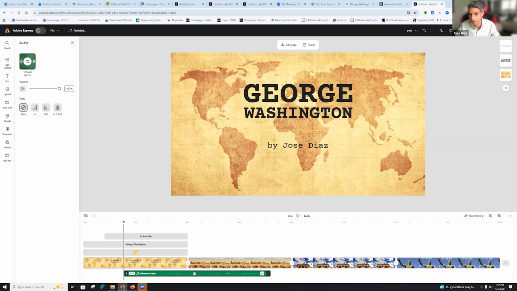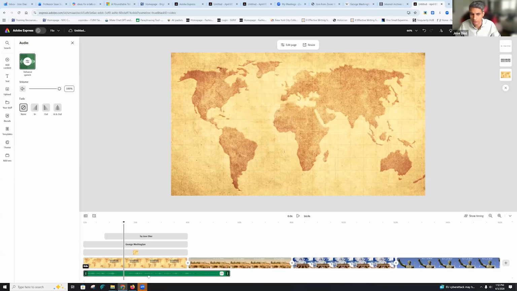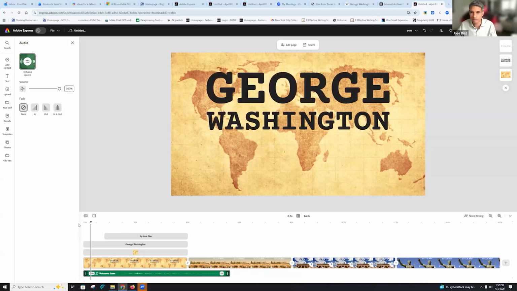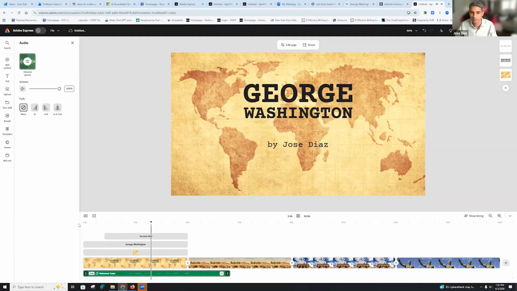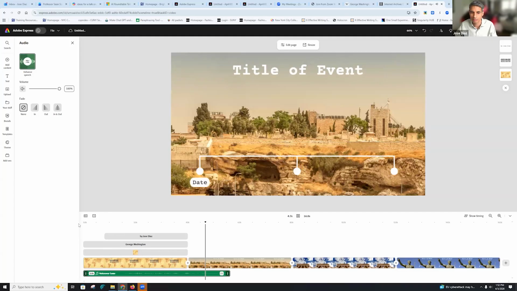Simply, I'm in the audio track, the first track being video and the bottom one audio. What I want to do is move this little clip towards the beginning. I'm just going to click on it and drag it towards the left. Now if I bring the play bar back to the beginning and hit the space bar to play: my name is Jose Diaz, and today I will be presenting on George Washington.